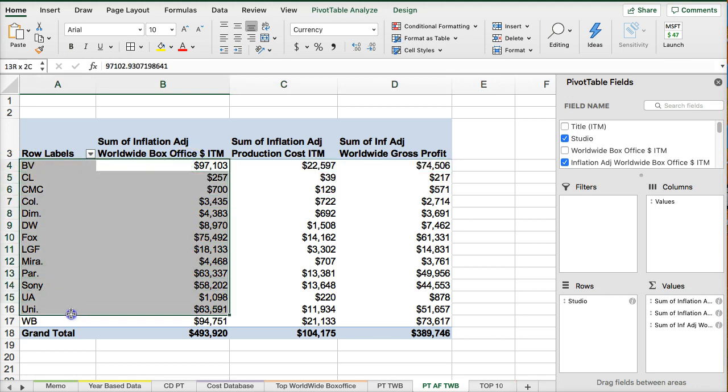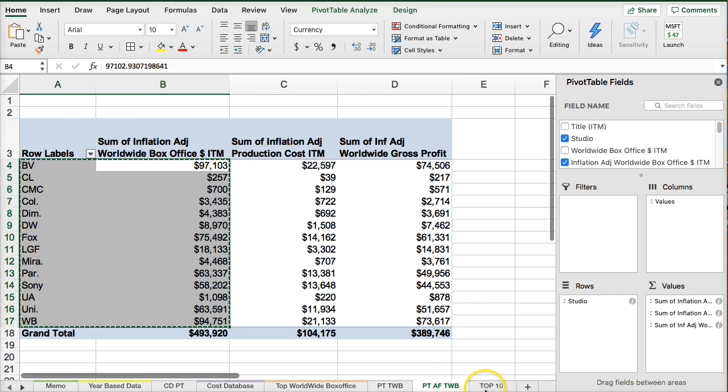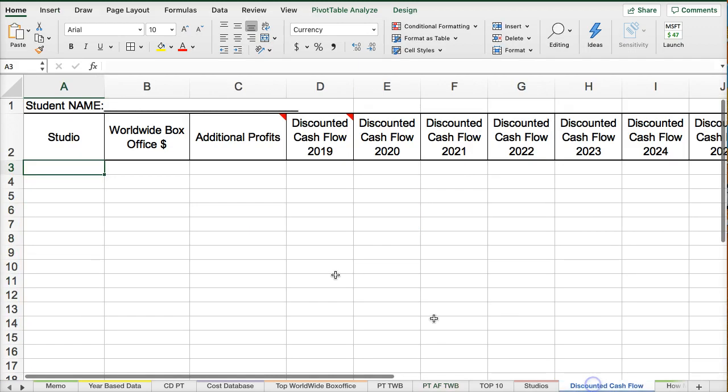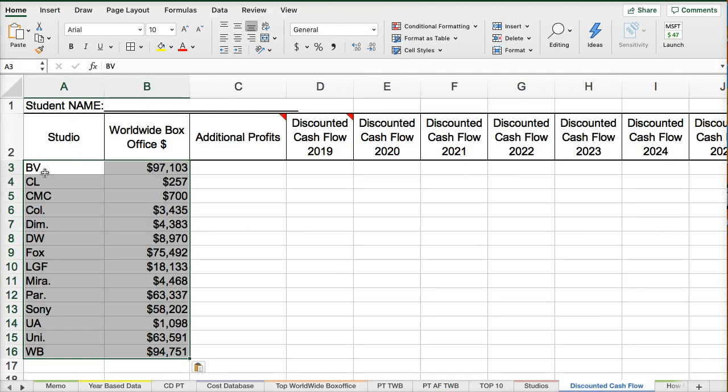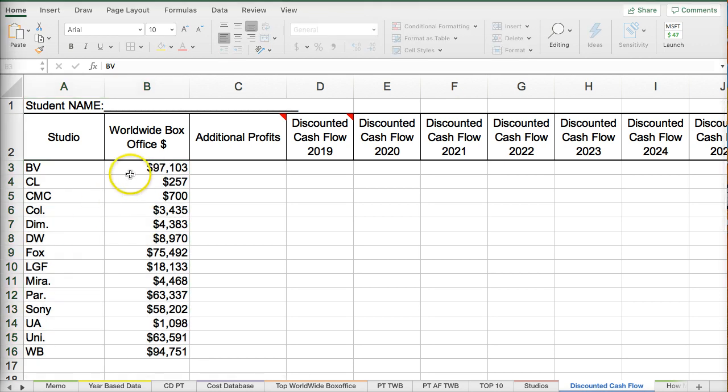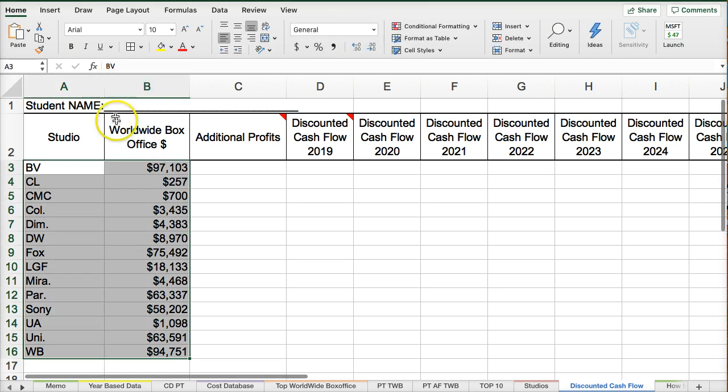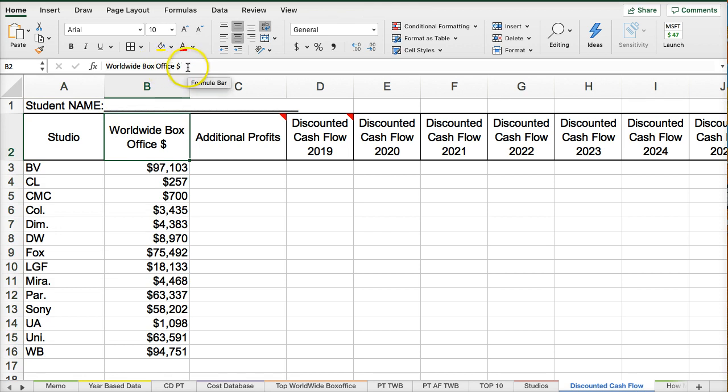I want these two columns. So I'm going to get the inflation adjusted worldwide box office sales, and we've adjusted these to 2019 dollars already. I'm going to bring this over to discounted cash flow tab, and I'll paste this here. So now I have the box office worldwide, and I'm going to relabel this worldwide box office 2019 dollars. So we know that it's adjusted for 2019 dollars.